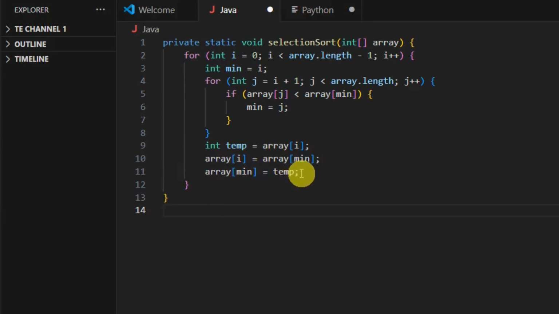Here's what happens. Min keeps track of the index of the smallest number in the unsorted portion. The inner loop finds the minimum. After the inner loop, we swap array[i] with array[min]. After calling selectionSort(array), your array is sorted in ascending order. If you want descending order, simply change the comparison from less than to greater than.